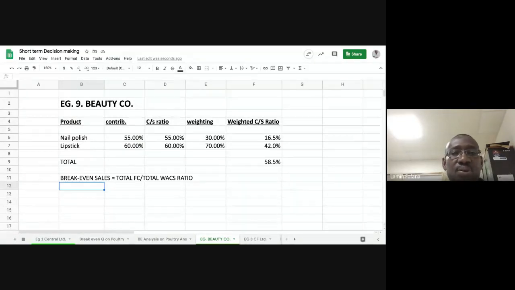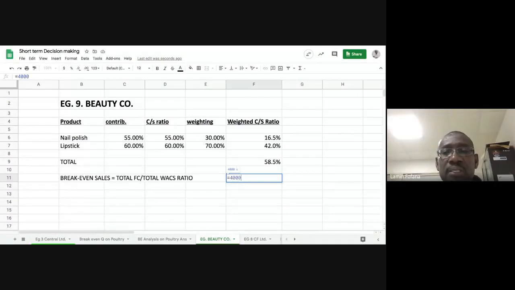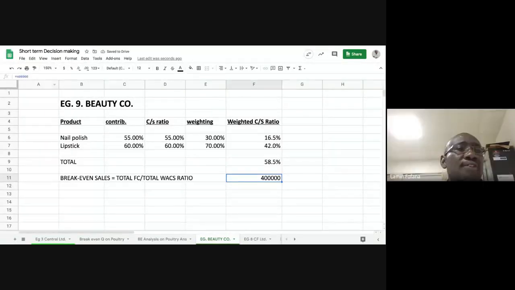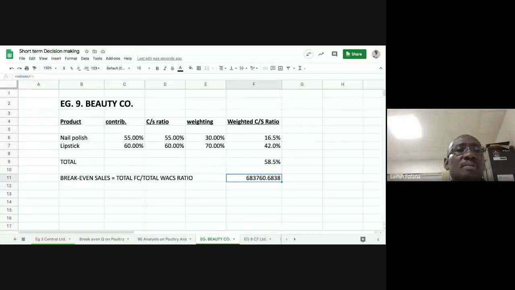Okay? So therefore, our break-even will be what? So let's have our break-even here, just right here. What is our total fixed cost, class? 400,000. Yes. So we have 400,000 divided by our percentage. We end. Okay. So we have this number.